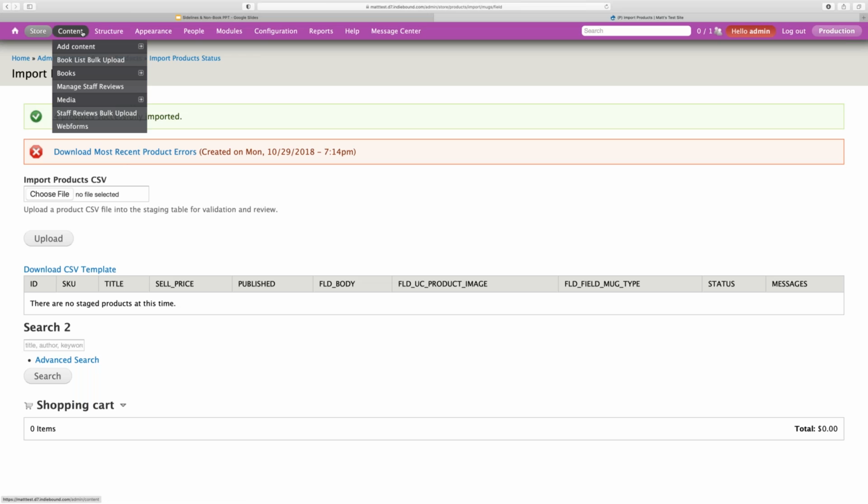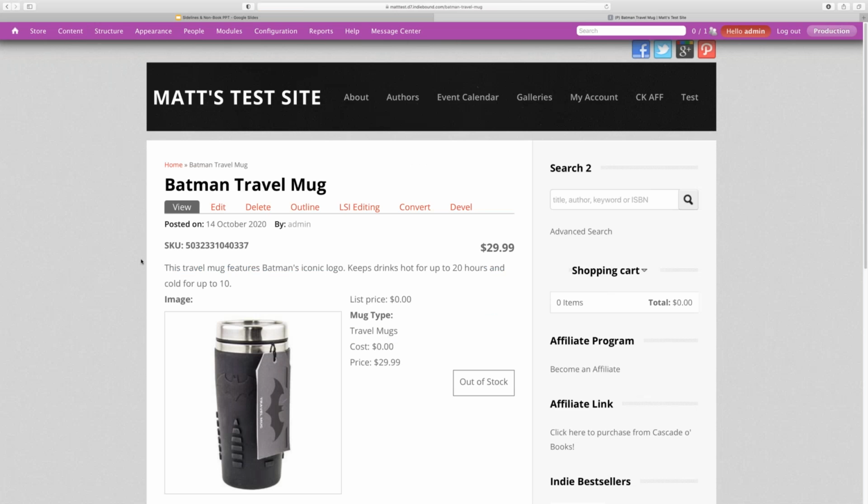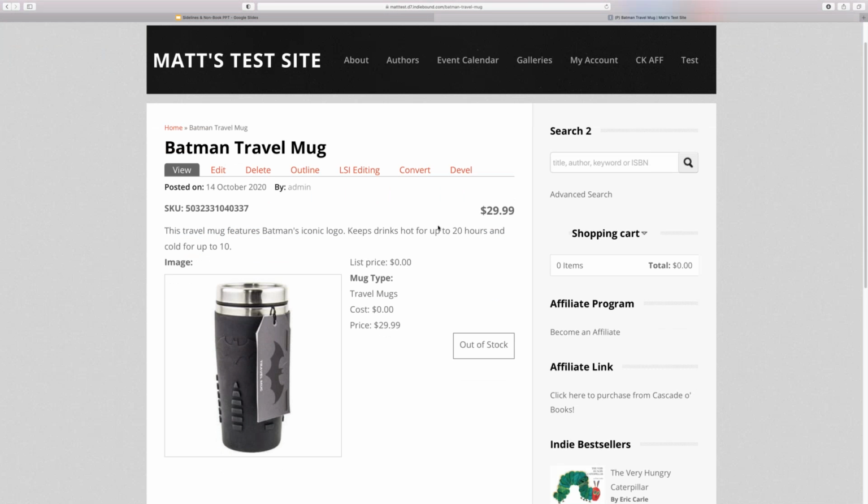So now we have 4 new products on our website, and I can click the content link and filter by mugs, and we can see that it created these 4 mugs that we uploaded. For example, if I open this Batman mug, you'll notice it includes all the metadata that I sent about it, including the picture, which it actually pulled from another website on the internet.